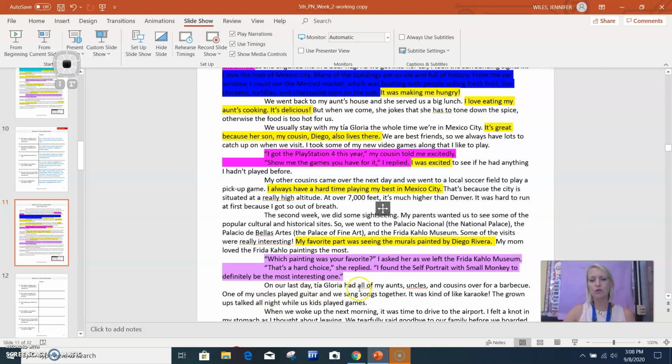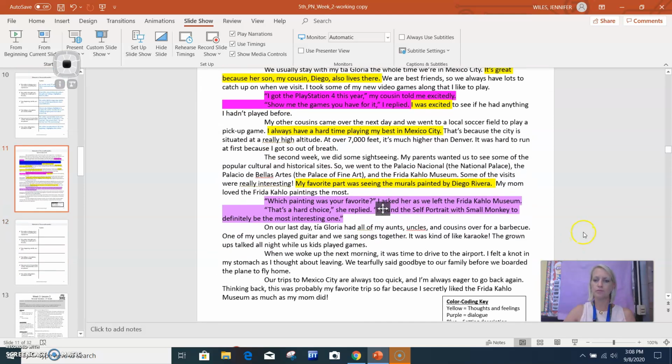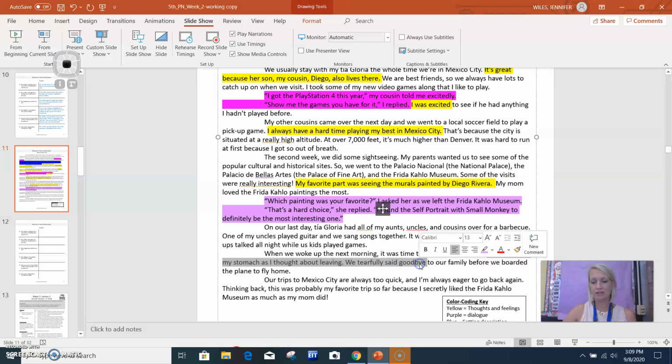On our last day, Tia Gloria had all of my aunts, uncles, and cousins over for a barbecue. One of my uncles played guitar and we sang songs together. It was kind of like karaoke. The grown-ups talked all night while us kids played games. When we woke up the next morning, it was time to drive to the airport. I felt a knot in my stomach as I thought about leaving. We tearfully said goodbye to our family before we boarded the plane to fly home. Those were definite feeling words. I felt a knot in my stomach and we tearfully said goodbye. Those are feelings.